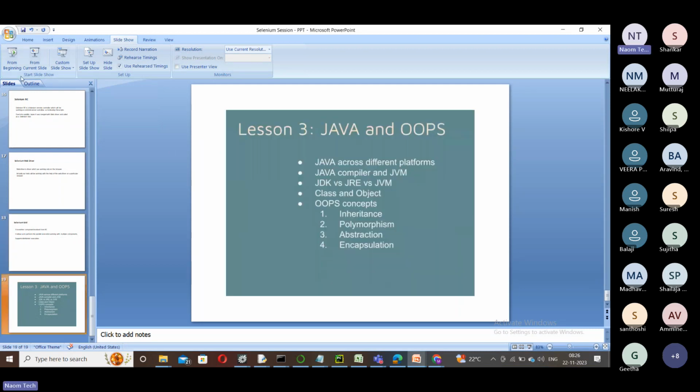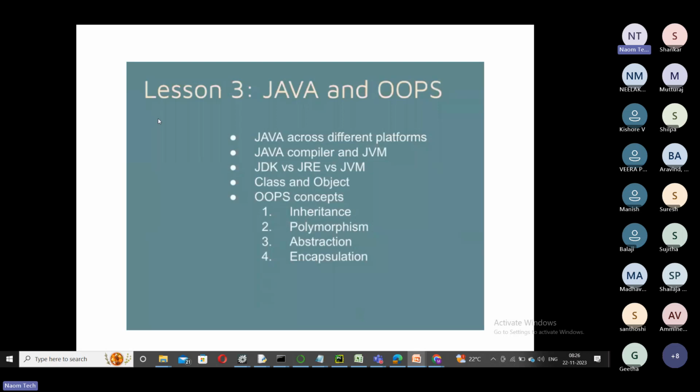Okay, let's continue. So now this is about Java and OOPS. What is this Java? We'll start with Java introduction today, and every day we'll try to get a quick idea. These sessions are enough for you to do your automation. This 1 week, 2 week of sessions is more than enough to understand automation and everything.